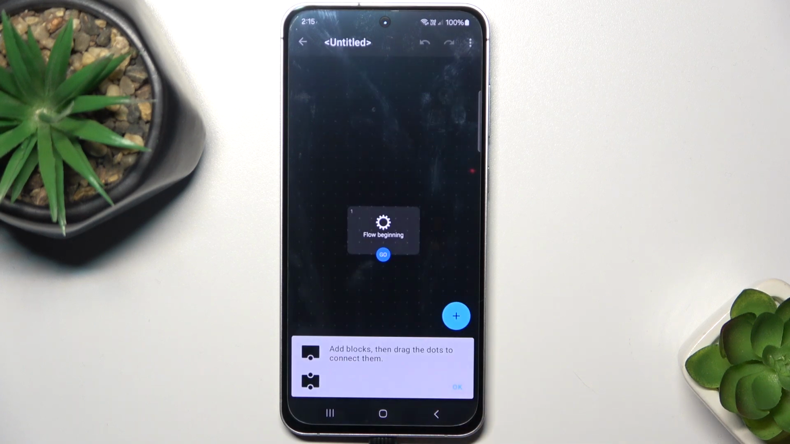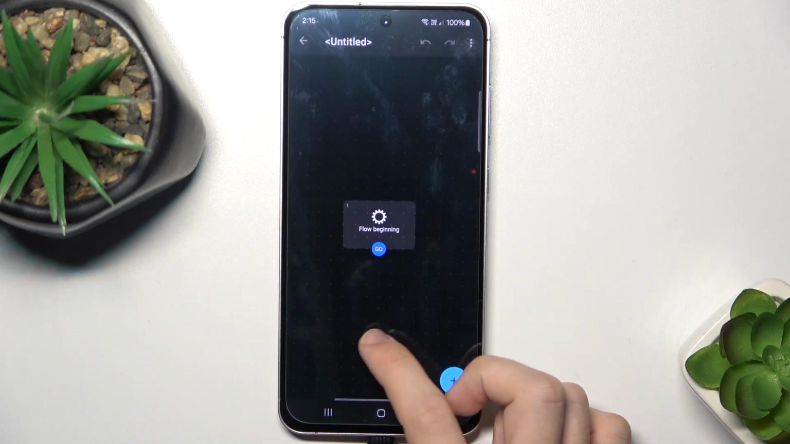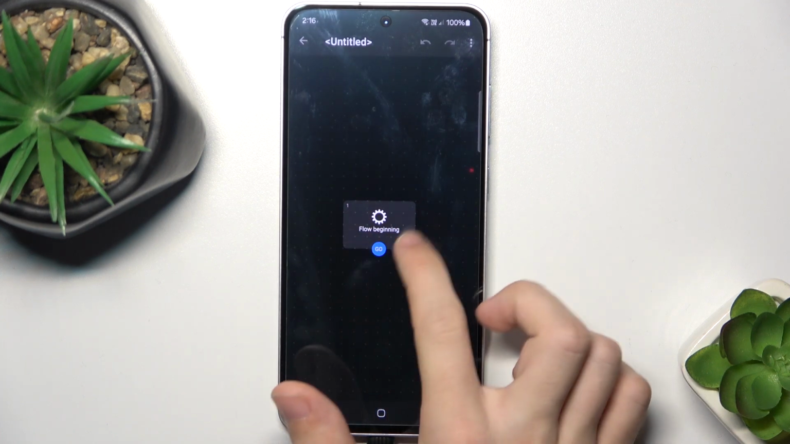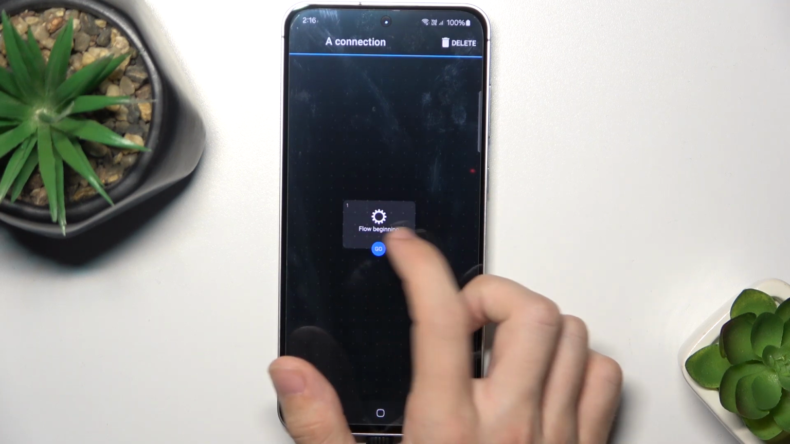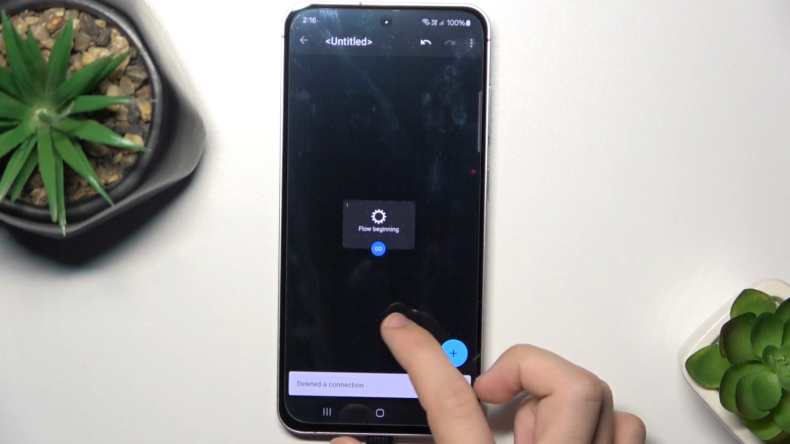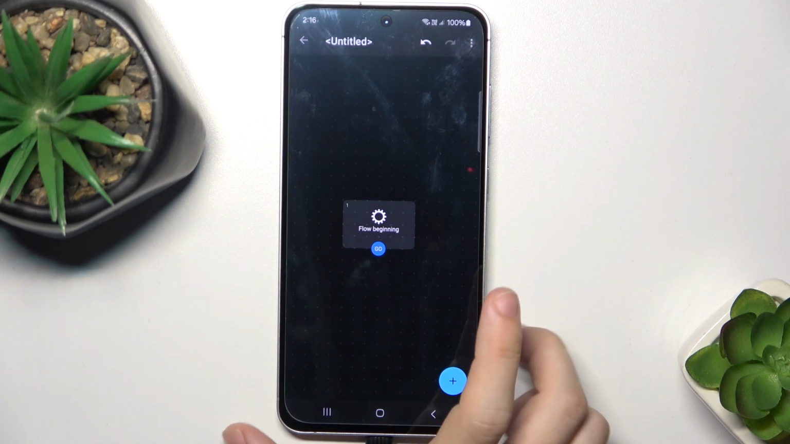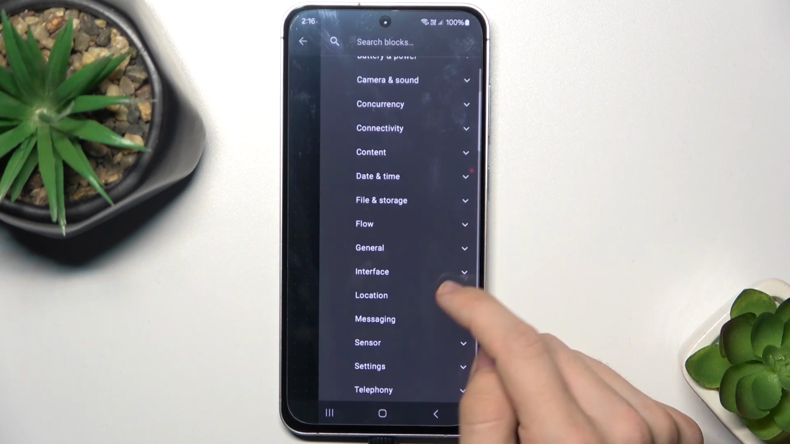and it will work the same way as algorithms. So you should know the basics of algorithms if you want to create more advanced ones, but I'm sure you'll figure it out if it's a simple algorithm. So this is the flow beginning, a start tile, and this is the start of the program, and we are going to make a connection to another tile, which is going to do something. To add a tile, click on plus, and now you have different options.